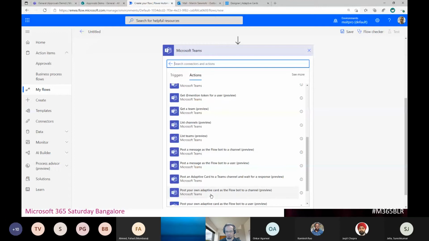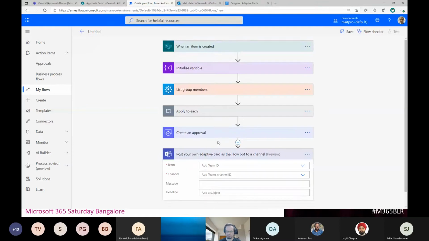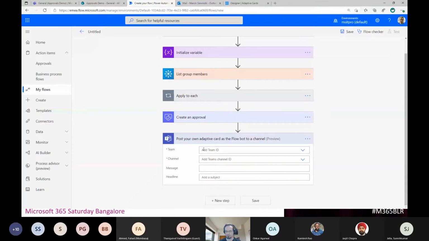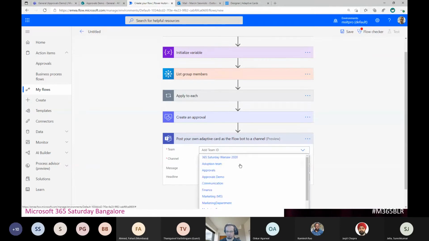This one. Post your own adaptive card as the flow bot to a channel. And this card allows us to send a message with details of that approval to our selected channel. We can use the card to send the approval card to each member of my team, but for testing it's much easier to use the channel.